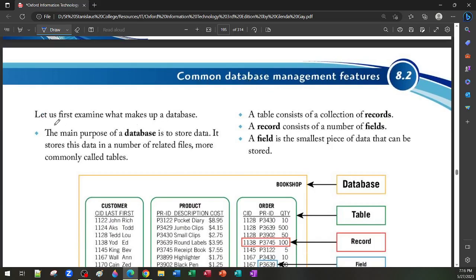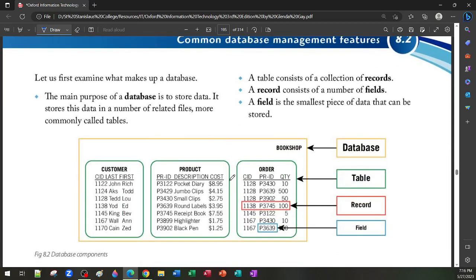Common database features. So this is basically the structure of a database.